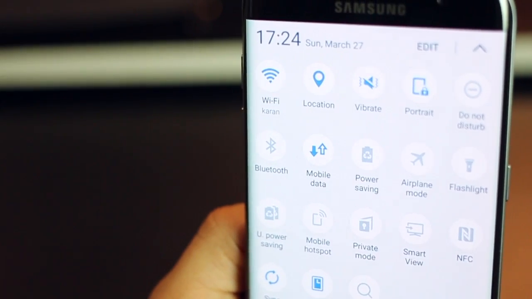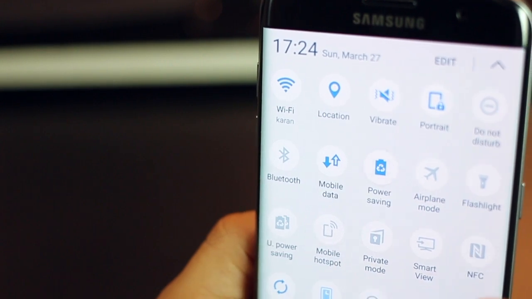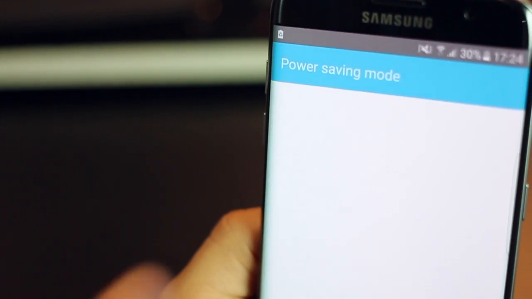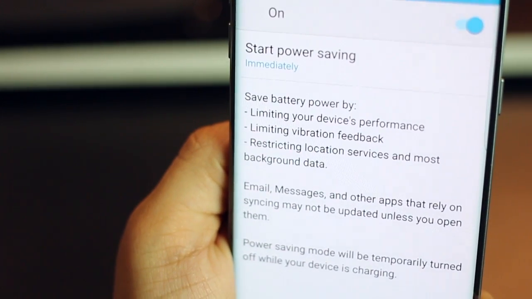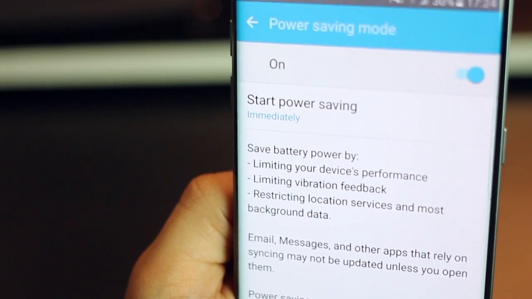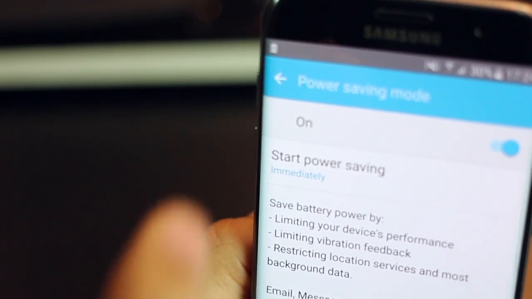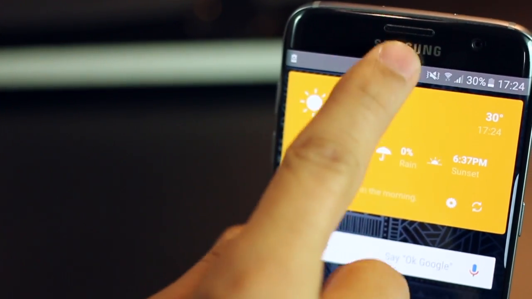All right, now down to a last few tricks. One is to enable power saving. So every time you feel that you're down on battery juice, enable power saving mode. I know it brings down the performance a little, and it just limits all useless vibrations and everything, restricts background data, which also helps you save data, but it does help in increasing your battery life significantly.